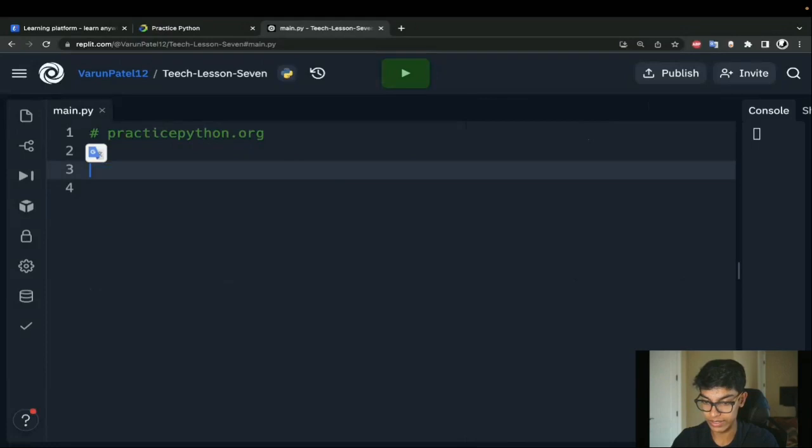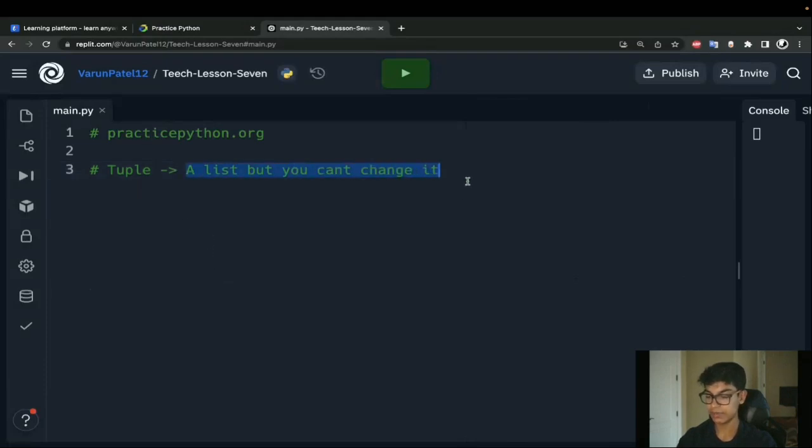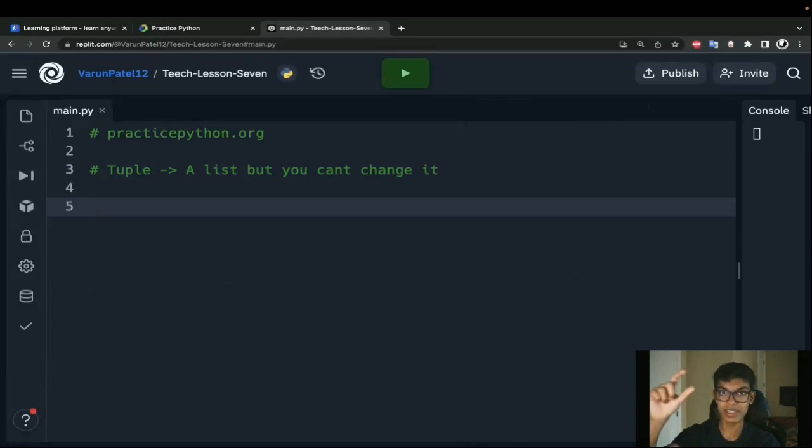I'm going to get rid of this. The last thing we're going to talk about, it's not really that important, but it's always something good to have under your belt. It's called a tuple. Think of this as a list, but you can't change it. So let's create a list and a tuple side by side. They'll have the same exact thing, and I'll show you how it works.